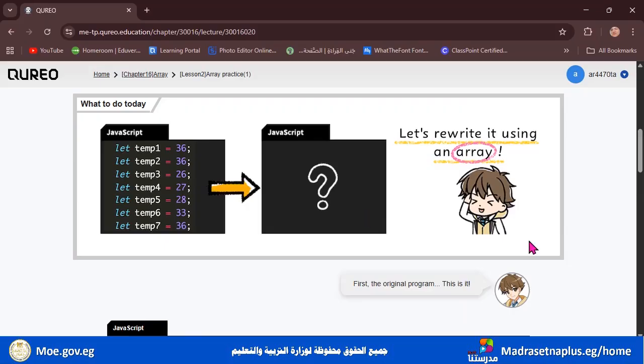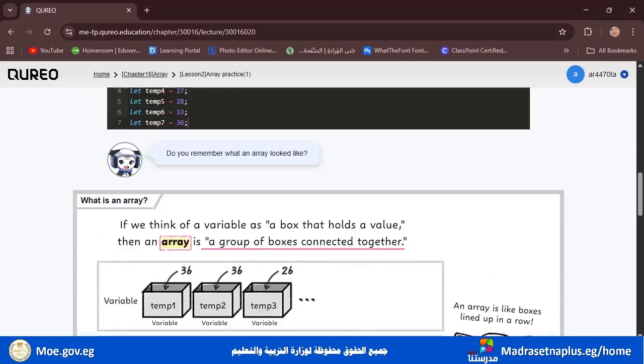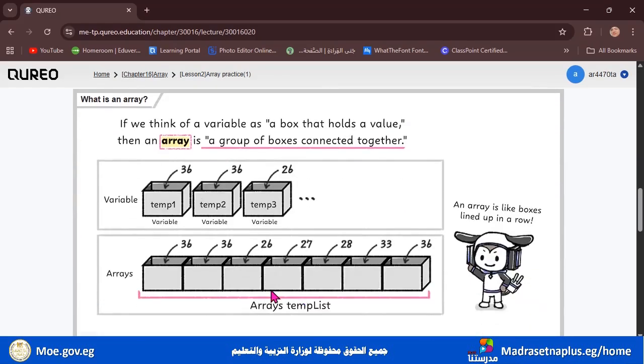So here we have Rick says, oh, first, the original program. This is it. So this is the original program that he created before. Do you remember what an array looked like? This is what it looks like. Okay, so they are a group of boxes that are connected together by commas.